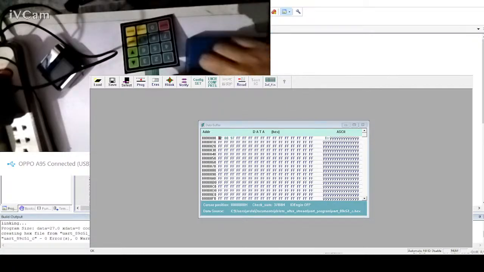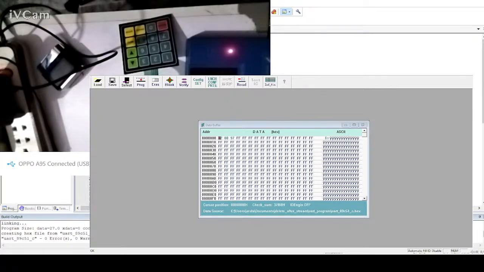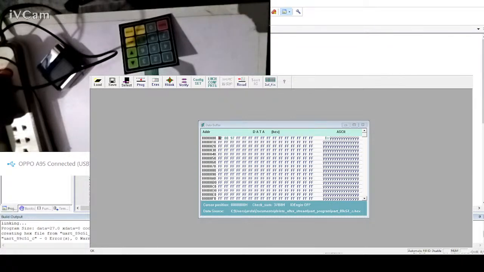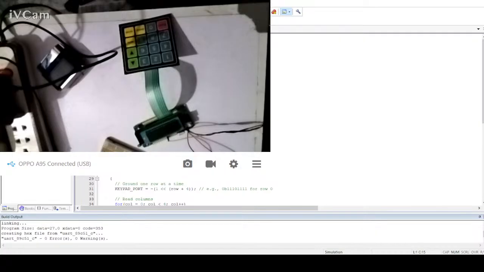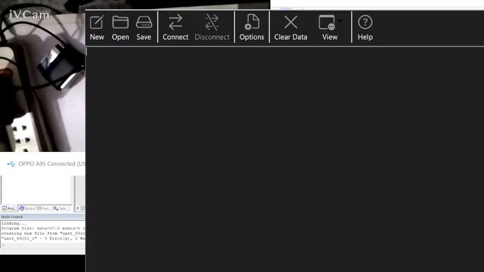Yeah, now it's already programmed. Let me remove the IC, place it here onto the board, and just remove the burner from the screen. And let me also include CoolTerm. Oh, it's closed. Let's see. Let me include CoolTerm. Oh, it's already there. Great, great. What a great thing.